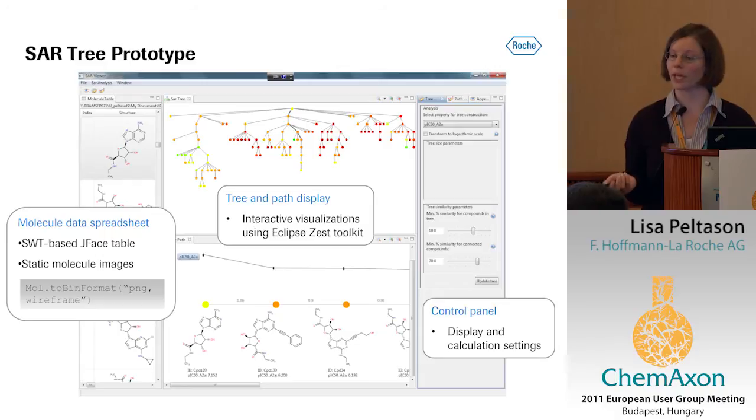Now I'd like to show you a very small application example just to see how one could use this tree.